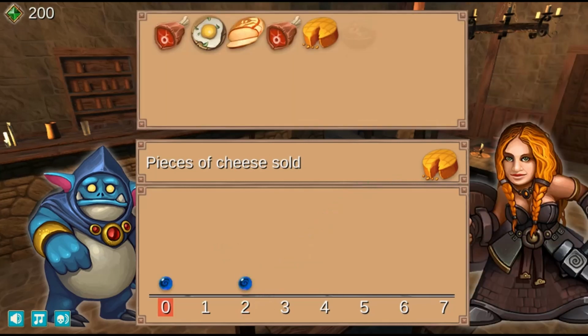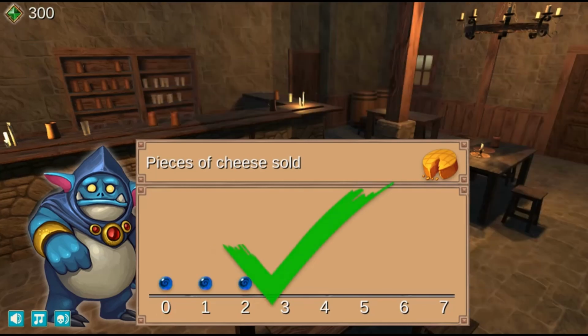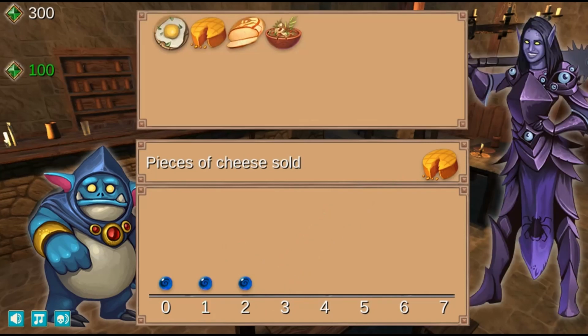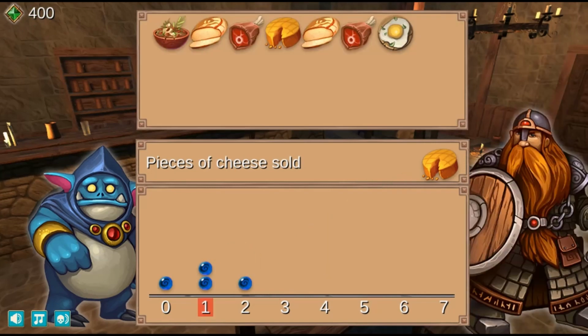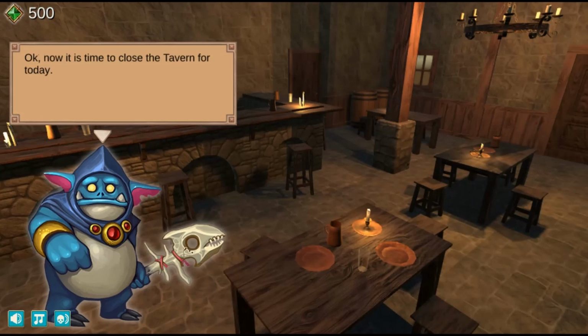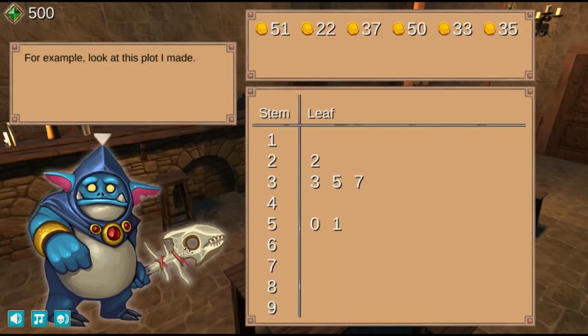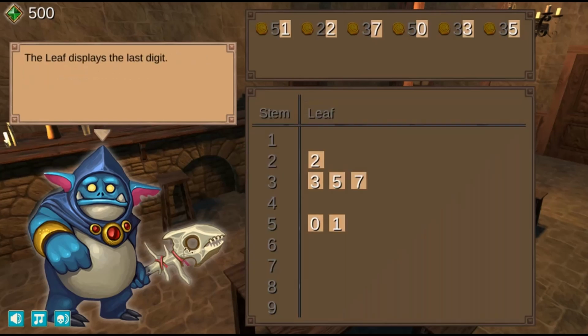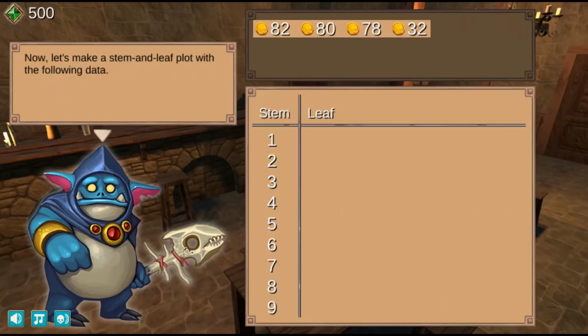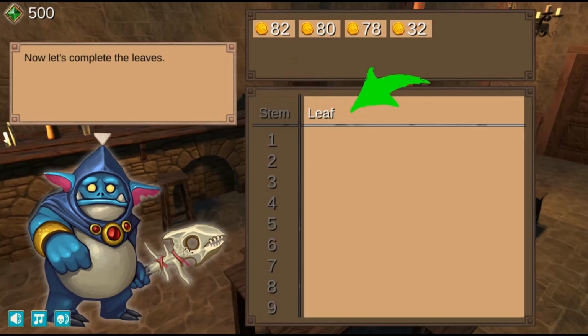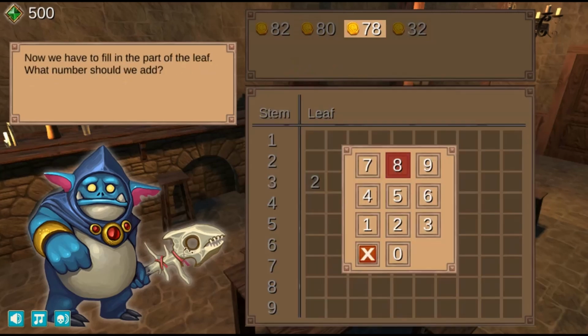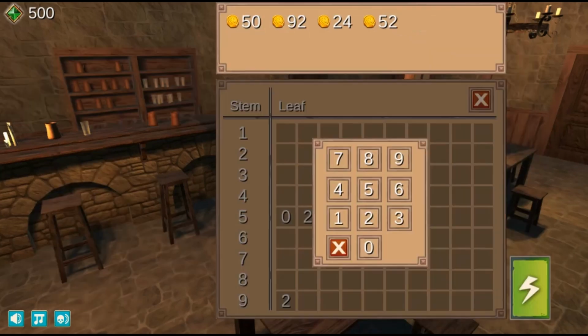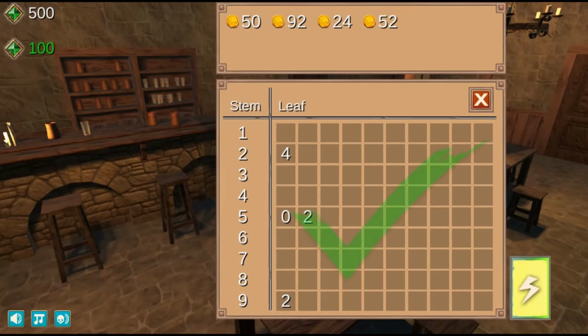For the stem and leaf plot, you will click on the empty box as per the instructions and insert the correct value as per data instructions. Complete all the orders to make his uncle happy and to complete the game. Use your knowledge of math to complete this fun and educational game. Have fun and enjoy playing.